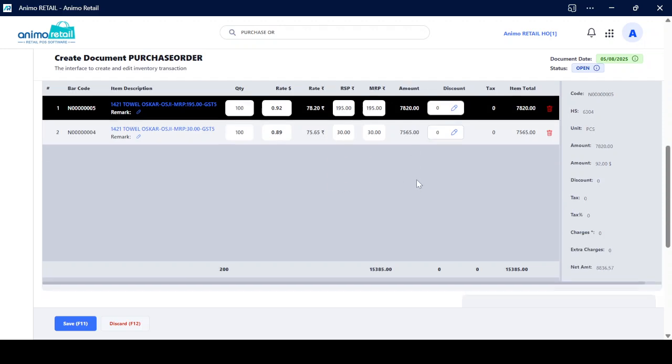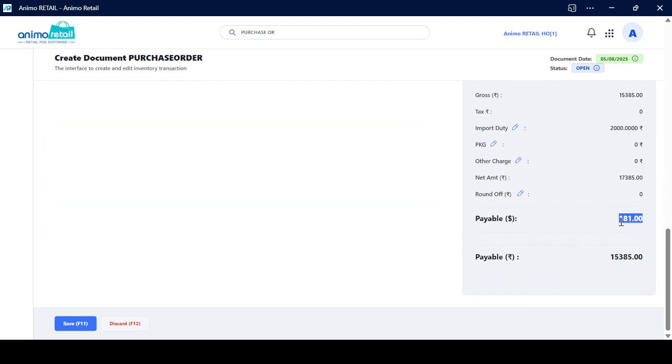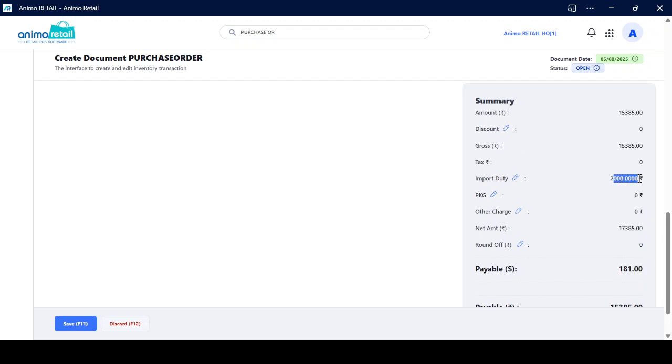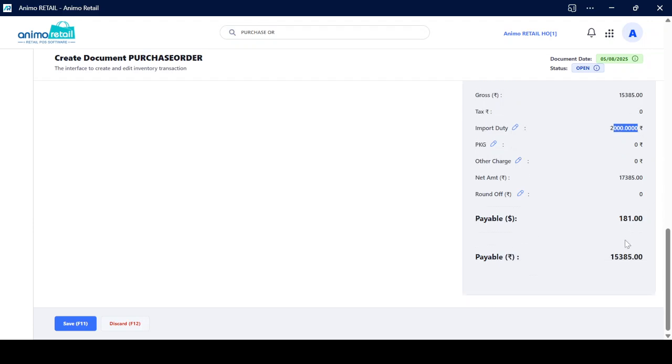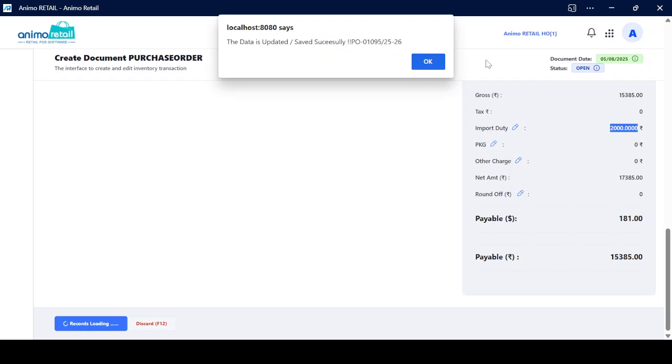If you sum it up, it will be 181 only, because we are not going to pay this import duty to the supplier, right? This will be paid to the government of your business organization. So the payable amount is 181 only. Similarly, you can see the net amount is 17385, but the payable amount to the supplier in Indian currency as well is 15385 only, because this 2000 we are going to pay to the government of India, not to the supplier, right? Save it.